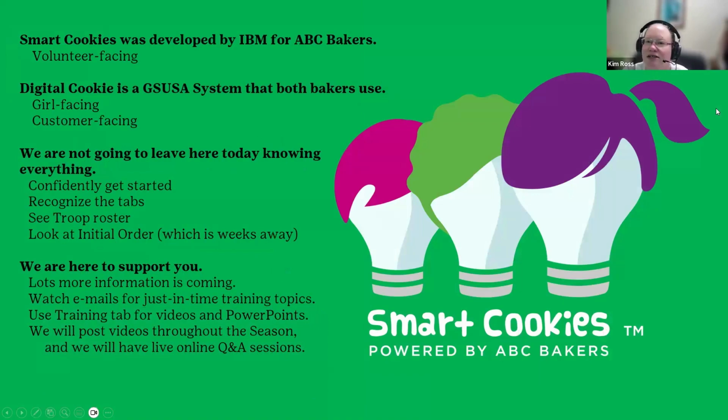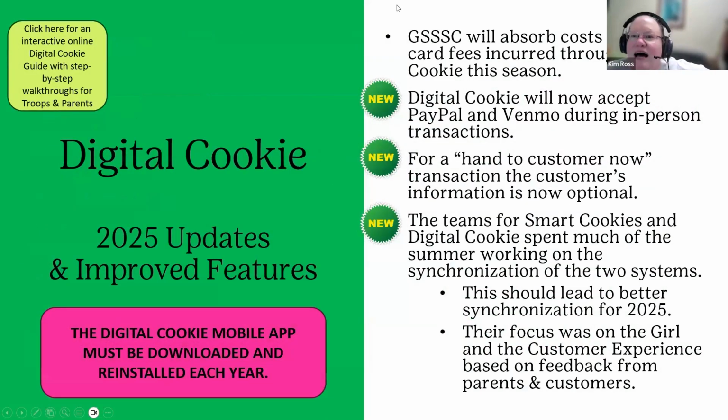In Digital Cookie, here are some updates and some things that we were excited about. We will absorb the cost of the credit card fees incurred through Digital Cookie. We already talked about PayPal and Venmo and the hand to customer option when you go door to door. In this transaction, customers' information is optional, but we definitely recommend getting their name at the very least. So if you need to sort things out later, more information is more knowledge and more power.